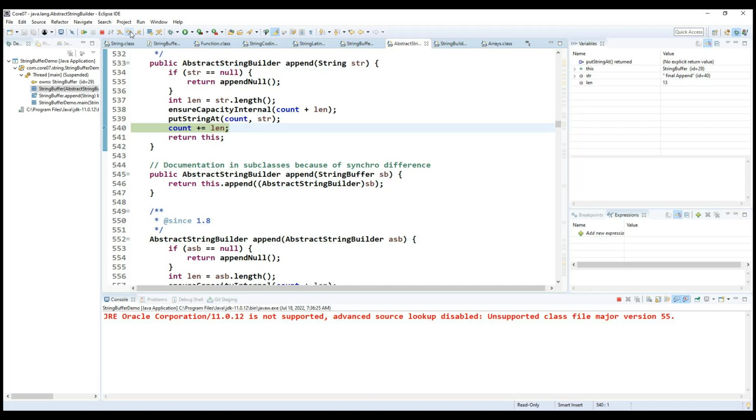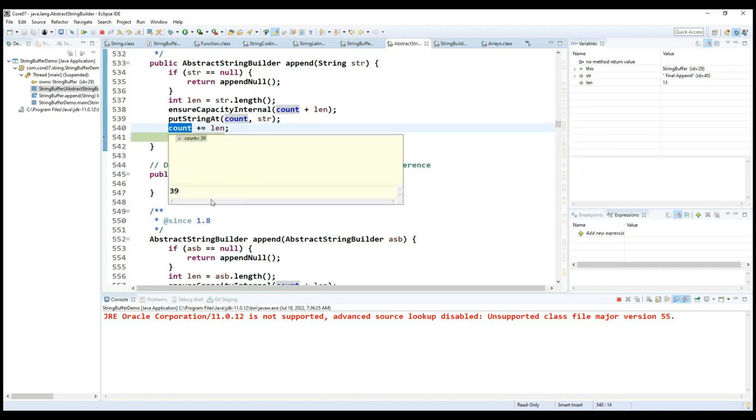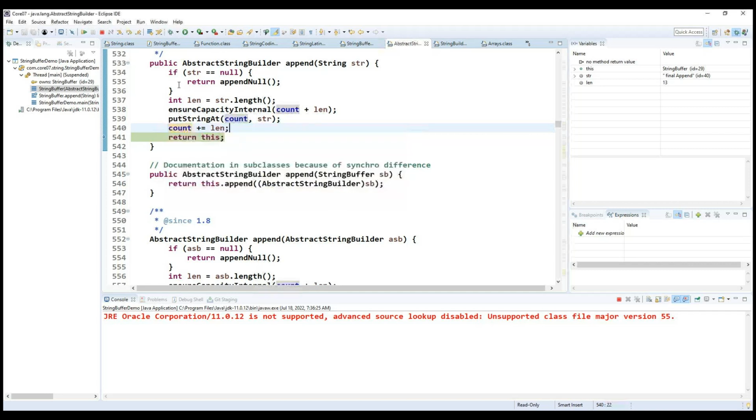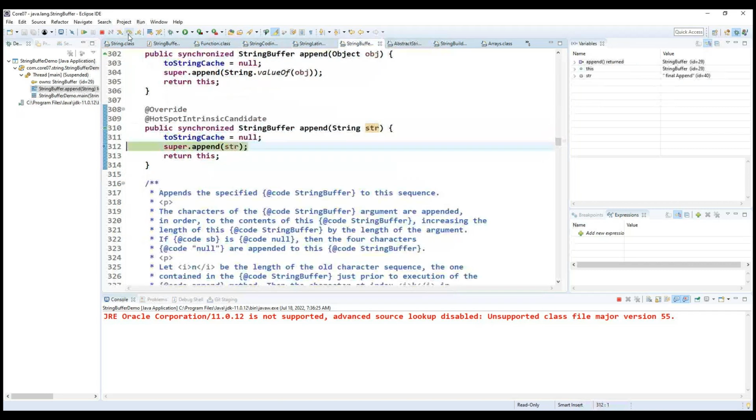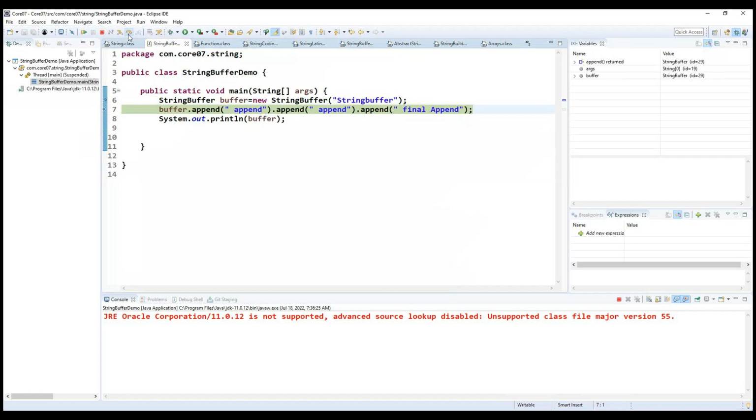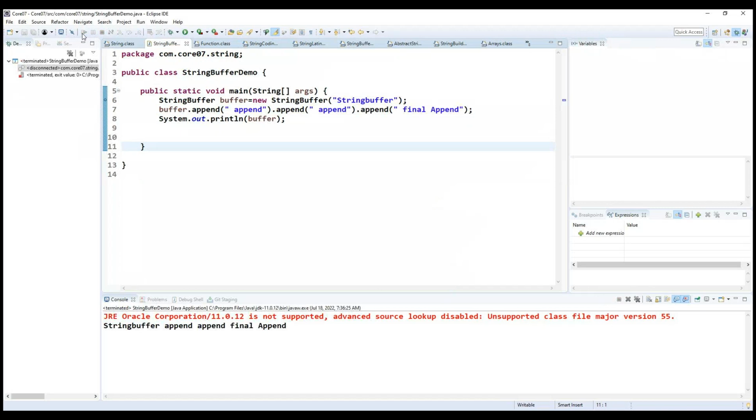Now you can see count, we are increasing the length. What is the count right now? 26 or something. Yes, now it is going to modify. What is the count now? 39. This is nothing but the length of this string buffer. It is going to return this 39. Now I'm coming out of this append method, and we are printing this. So this is the way of increasing the size, the capacity, internally.